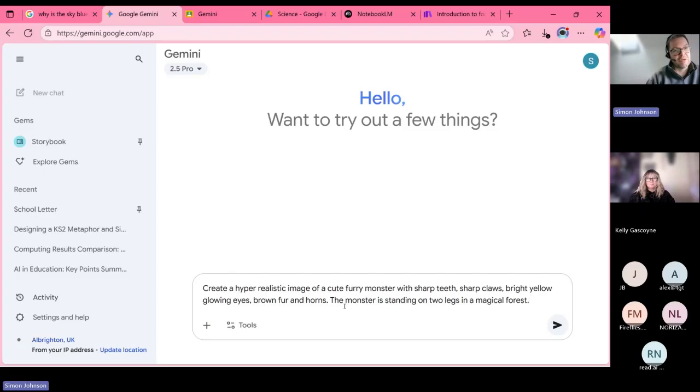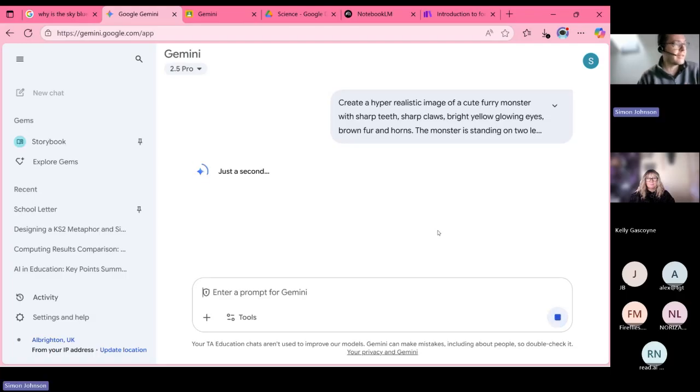Now, I've put cute. The reason why I put that is the first time I did this activity, it was around the Gruffalo, and I put in my description and I put hyper-realistic, and the results would give you nightmares. So unless that is your outcome, I always recommend any activity like this, always put the word cute. So cute for a monster with sharp teeth standing in a magical forest. And then click on go, and it'll generate that, and it'll do that quite quickly as well.